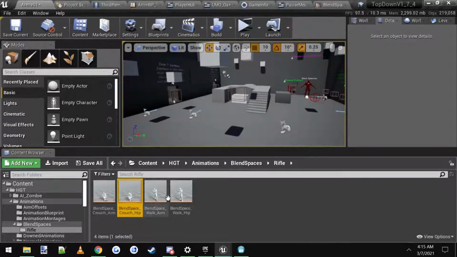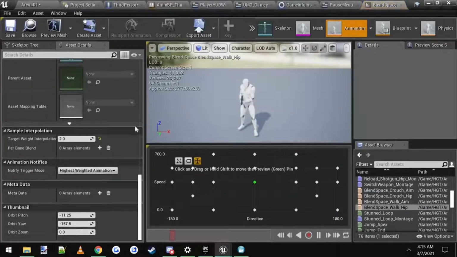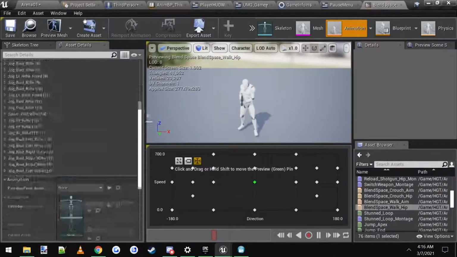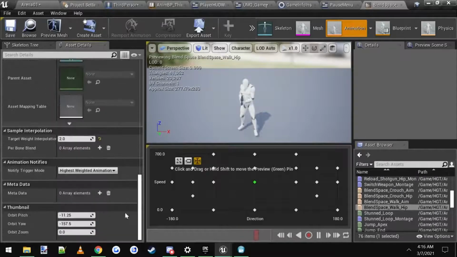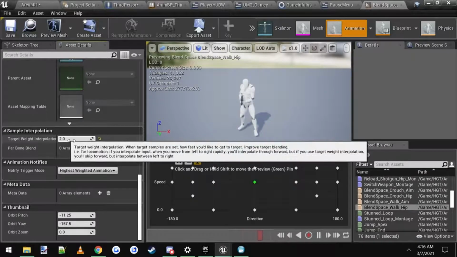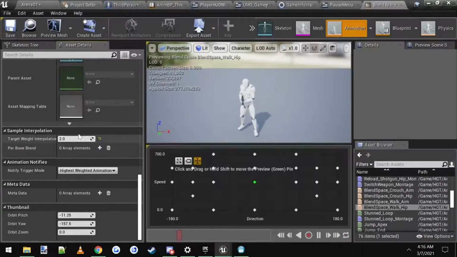Let me just open one up. Let me just show you. So like on the hip, you can come down here. When you open up a blend space, you scroll all the way down to the bottom. There's something called sample interpolation. You can change this interpolation weight here. Right now I think it's set to 2. You can lower it, raise it, play around with that value to see what makes your legs and everything look right when you're walking around in various directions. And you can do that for all of them.